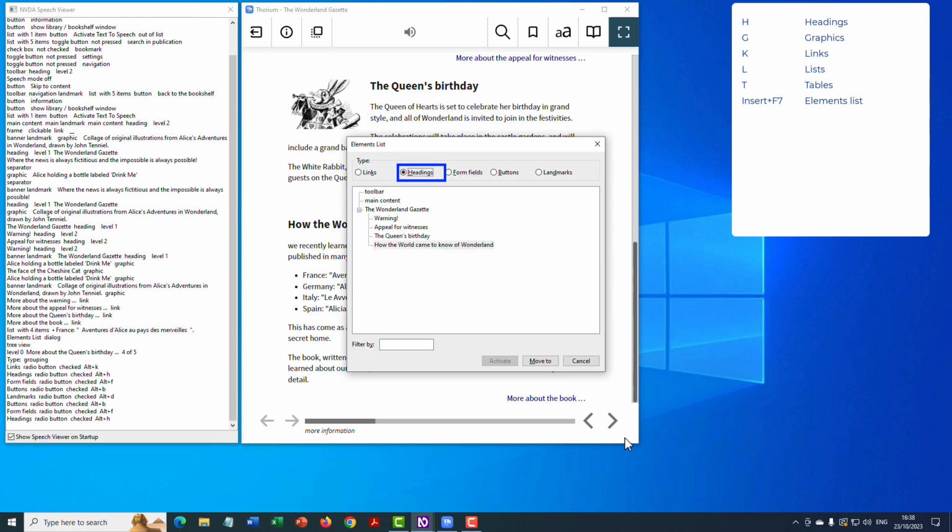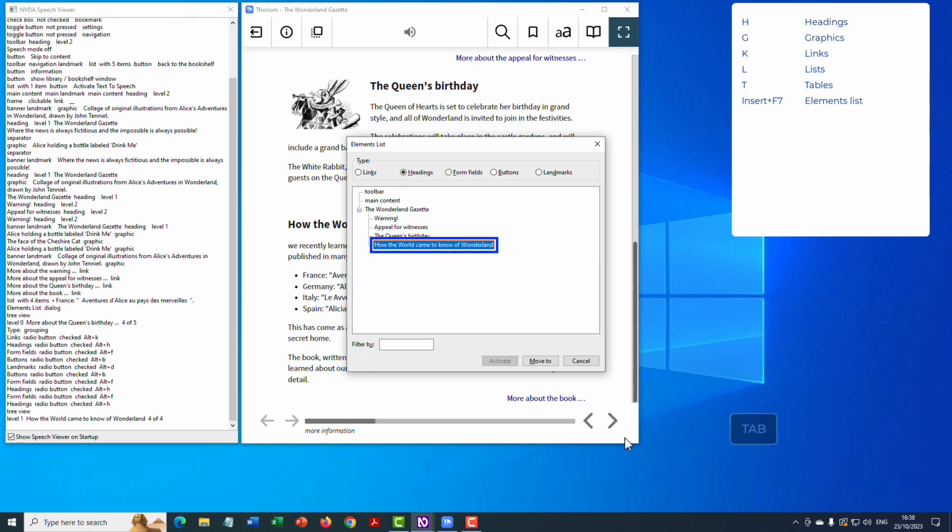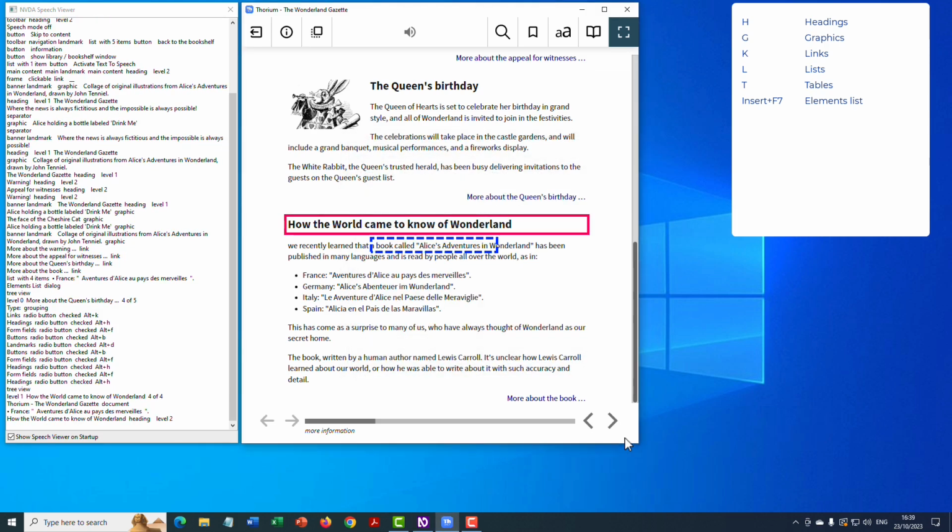To get back to the element list, press the Tab key. We can navigate to the selected element by pressing Enter. We can leave the dialog box using the Escape key. Please note that the elements list presents the structure of the page that is currently open.